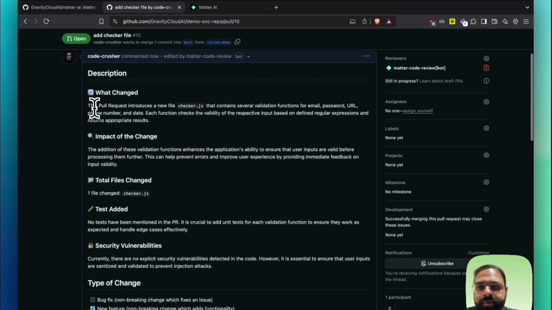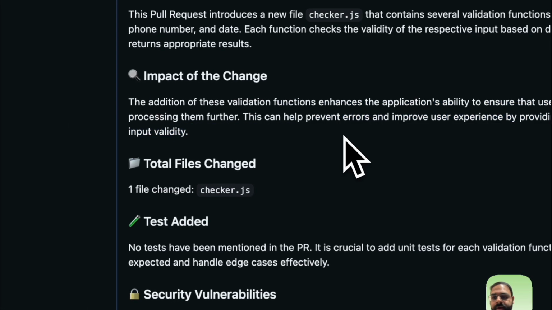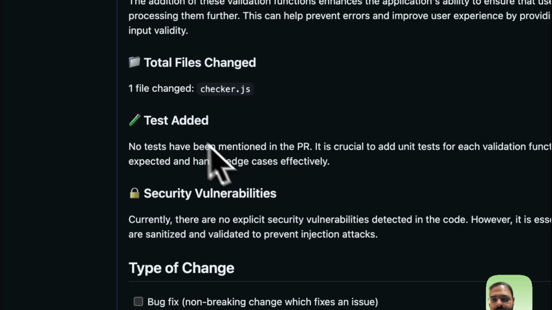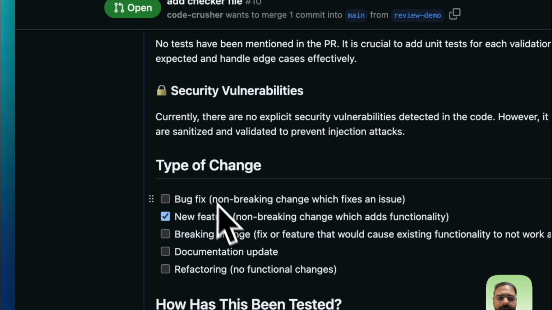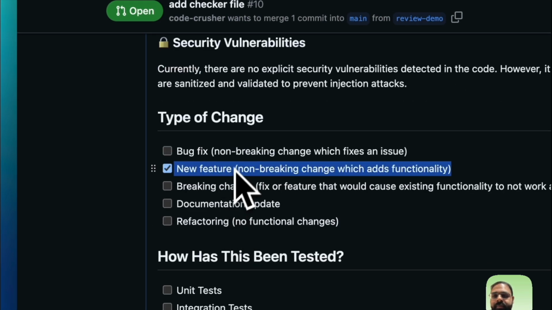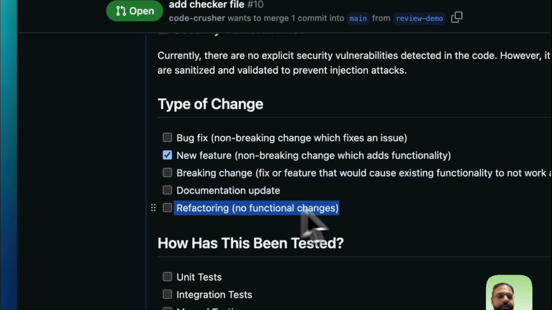It has all the things: a new file has been added, what are the functions added, what is the impact of the change, how big of a change it is. Are there any tests added? No, specifically, I did not add any. It also detects security vulnerabilities, and it says it does not have any. In the checklist boxes, it automatically detected that this is not a bug fix, it's a new feature. It's not a breaking change. There is no documentation and there is no refactoring.